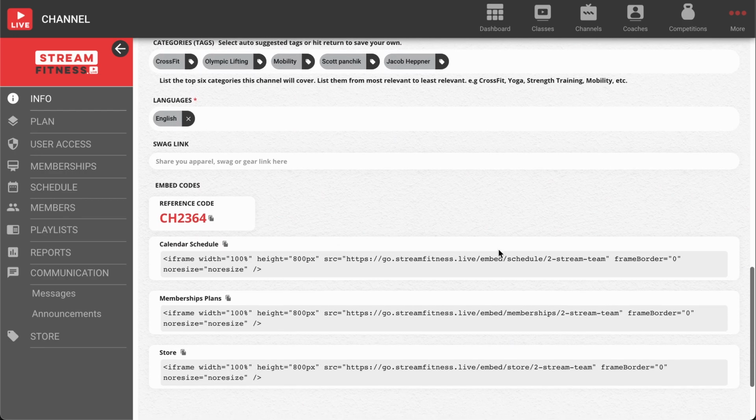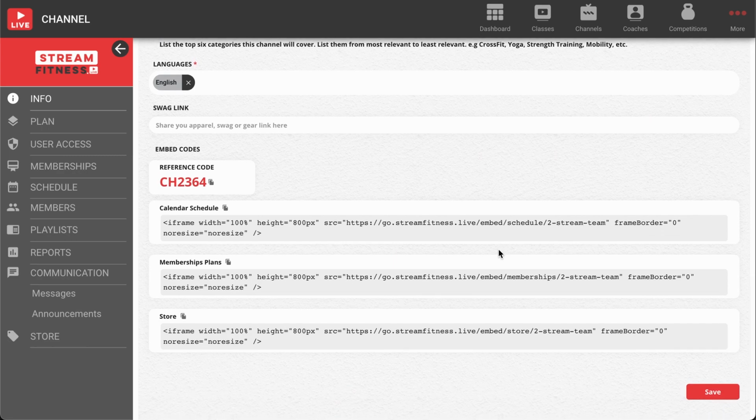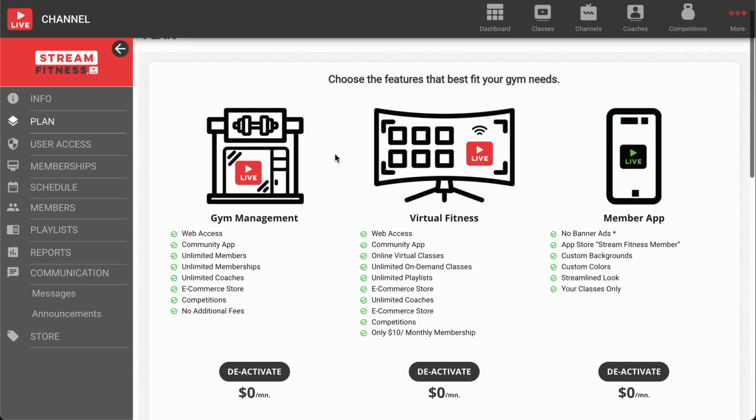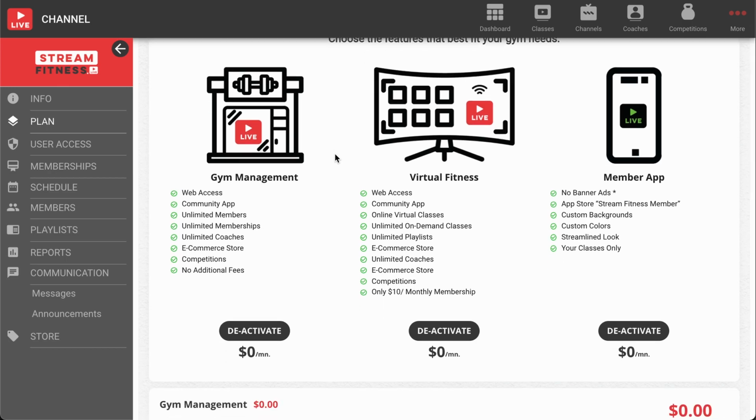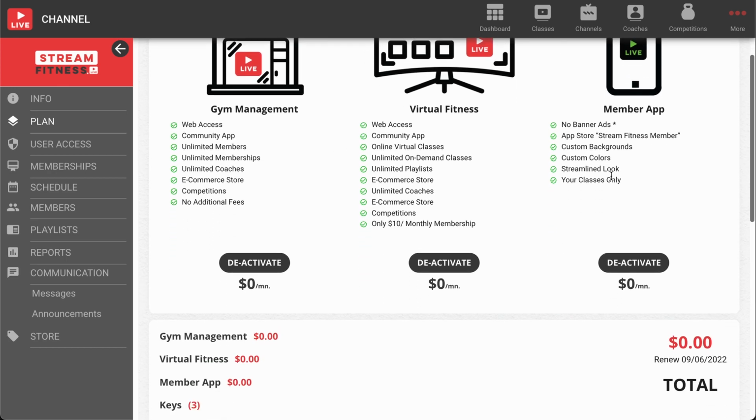And then as you go down here, there are just a few more things that you want to jump into. The ones that you might want to notice here are the calendar, membership, and store iframe links. These could go onto your website so that you can have direct information for those types of things on your website without having to make everyone come to ours. Then there's plan information. Your plan information, again, you can break it up. You have gym management, you have virtual fitness, and you have member app.